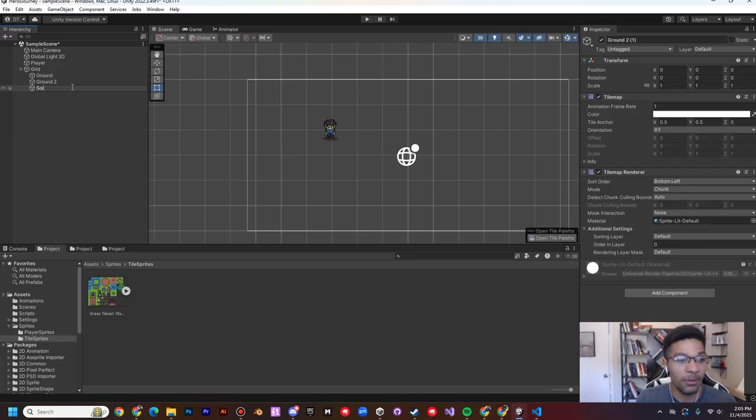Duplicate ground 2 and call it solid objects. All right, I'll be more specific, I guess. I'll call it trees and rocks. And this is for all the objects that I want to have collision enabled on it. It's got to be on a different layer. And I'm actually going to make a trees and rocks 2 layer. So I can have different layers of that.